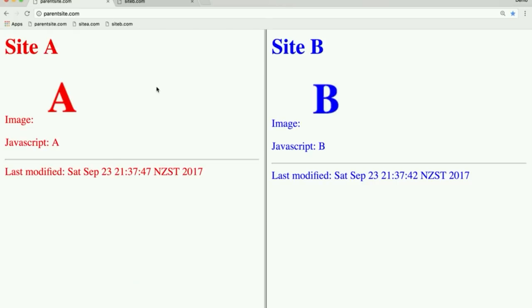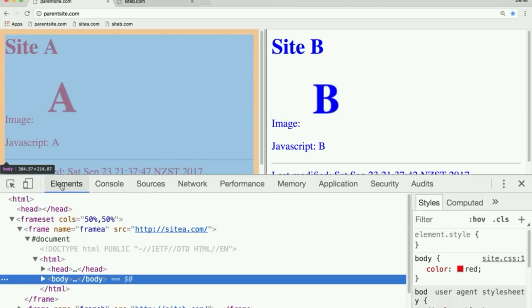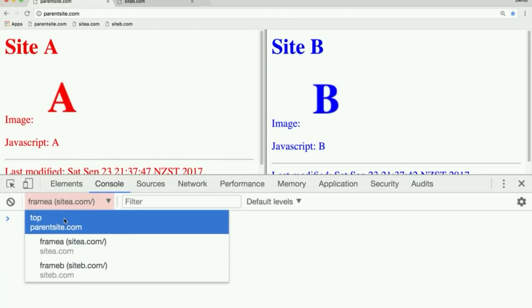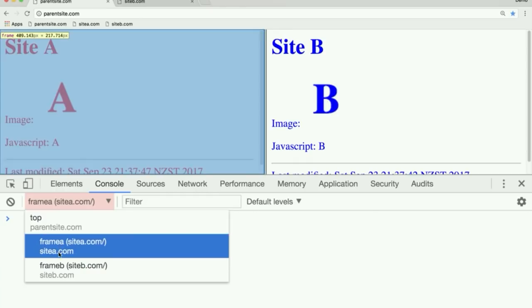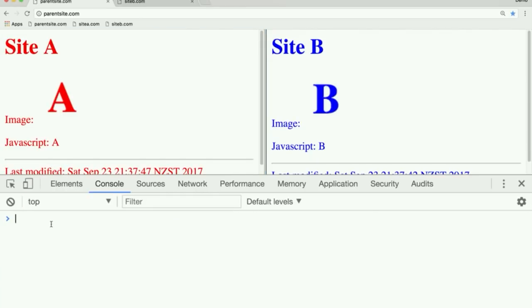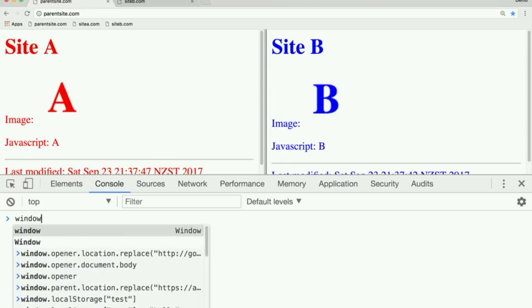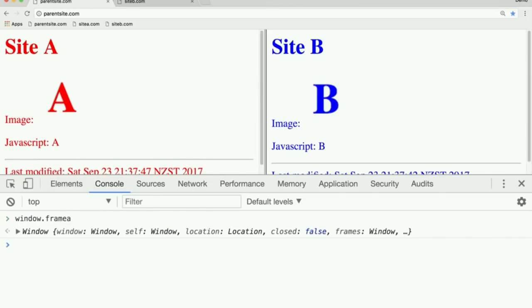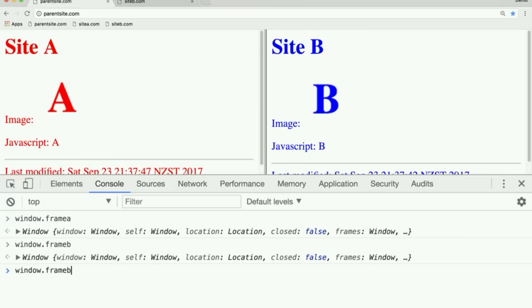So let's try and see what parent site can actually do to the inner sites. When we go to the console, we can run JavaScript in the context of the parent site or one of the child frames inside that site. So let's do it in the parent site. Now, the parent site has 2 variables to refer to each frame because I gave them names. So frame A is the left frame and frame B is the right frame.